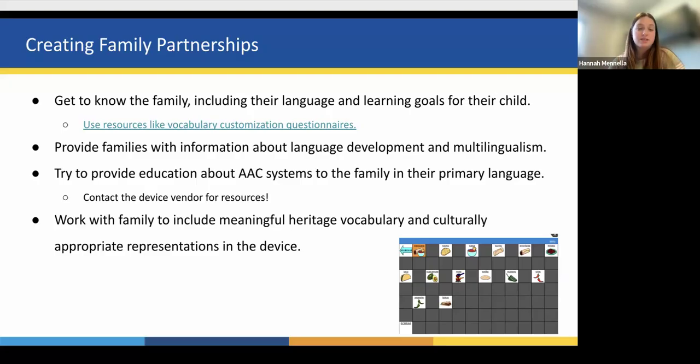So there's some great resources. I have some linked here, but there's some linked also at the end of the slideshow. There's a lot of resources in English and in Spanish and some in other languages as well that you can give to families to fill out to get to know their priorities, what they believe the child wants to talk about.